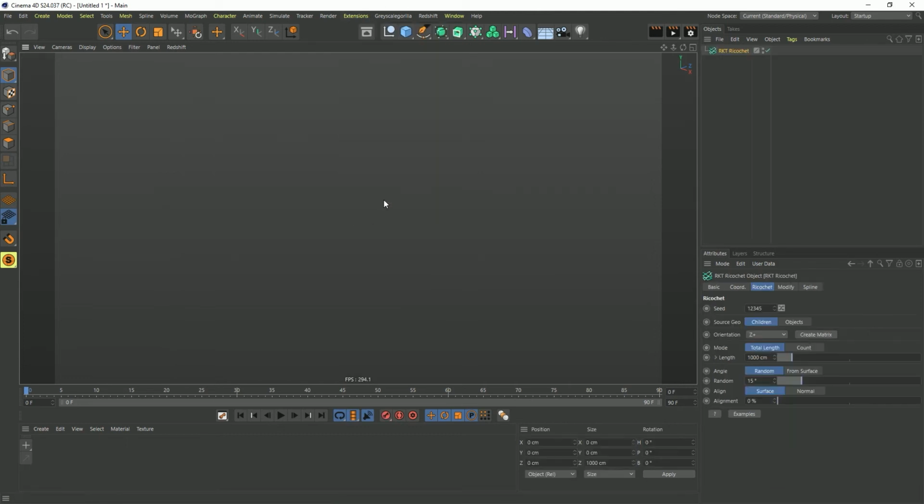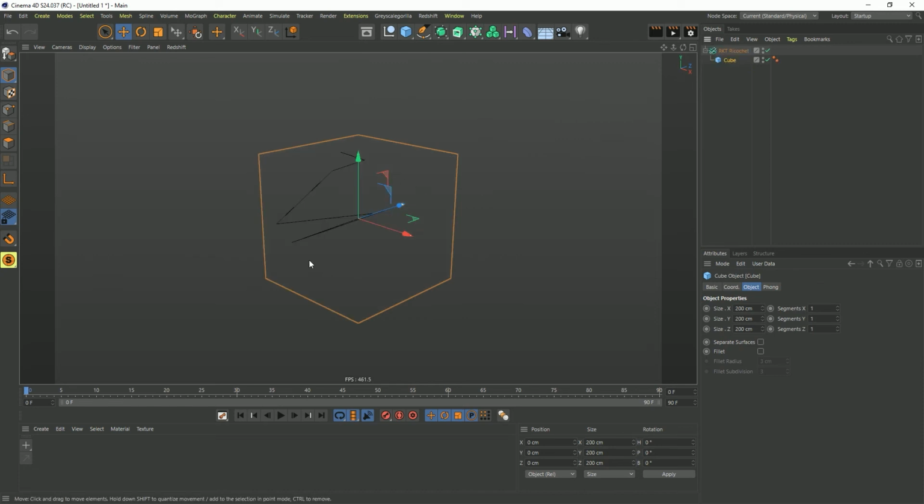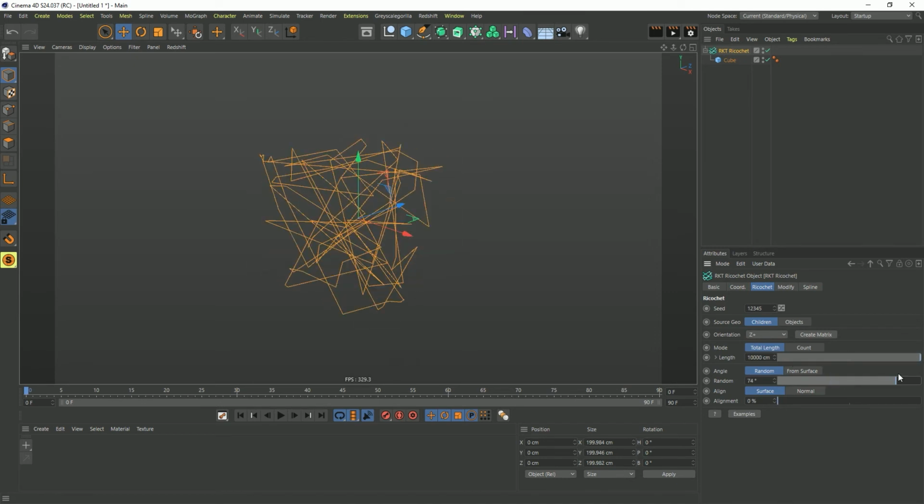So clicking on Ricochet, that will create one. You're going to see a single line get generated, creating a cube or any geometry. I can drop that as a child, and you should see the cube disappear, and it's now bouncing around inside. Selecting Ricochet, we can crank up the length, we can change the random, lots of different settings to play around with. So that should cover the installation.